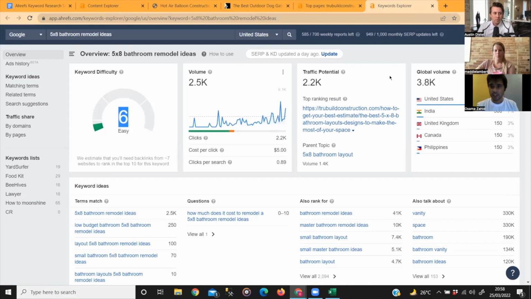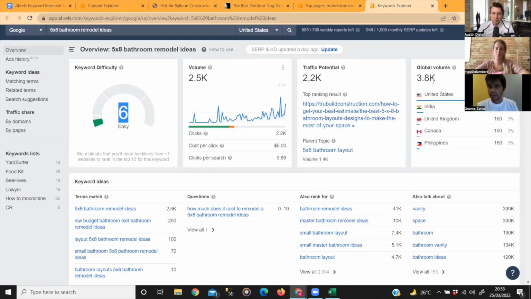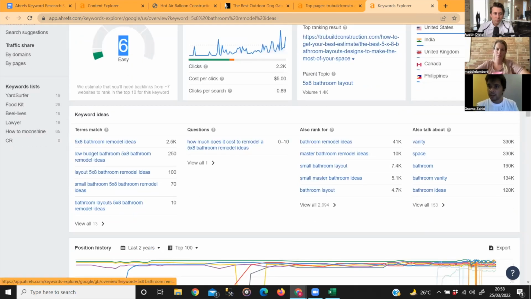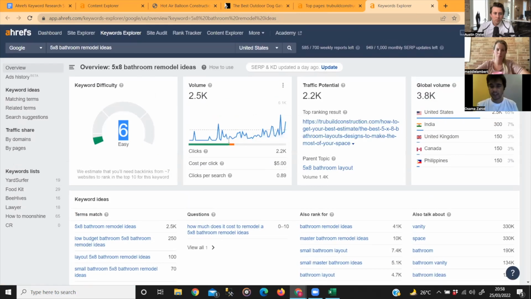And if we look at the global volume, the traffic potential, it's pretty good, 3.8K. And just from the US, it's 2.5K, 300 from India, United Kingdom 150. So this gives us an idea that, okay, this is a really good keyword with low difficulty and high volume. We can use this as it is.